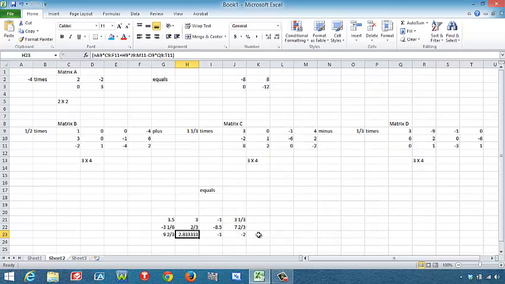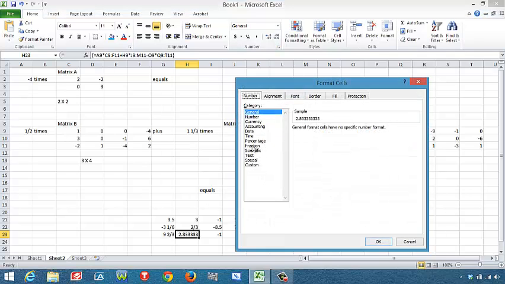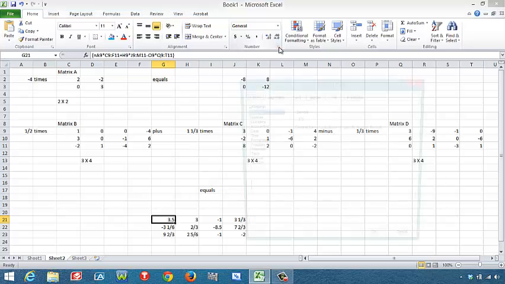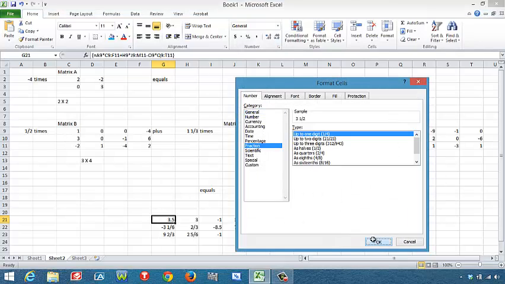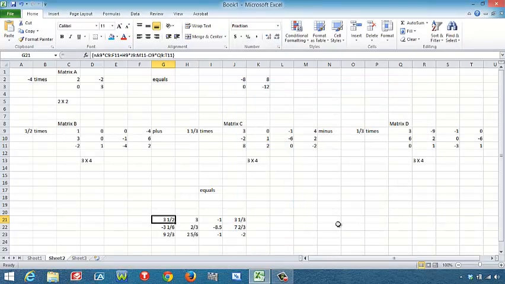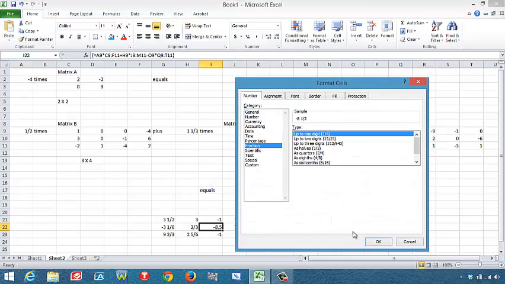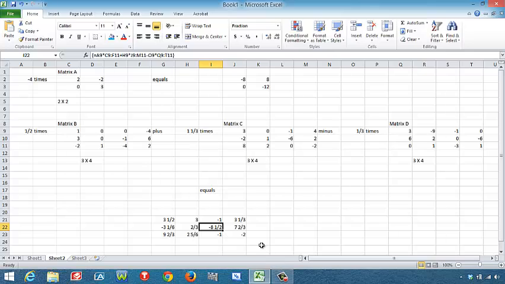This is 9 and 2/3. Select this, fraction. And this is 2 and 5/6. And that's it. Select this 3.5. 3.5 as a fraction is 3 and 1/2. And then negative 8.5, selected as a fraction, is negative 8 and 1/2. Okay, so you see we are back in fractions.